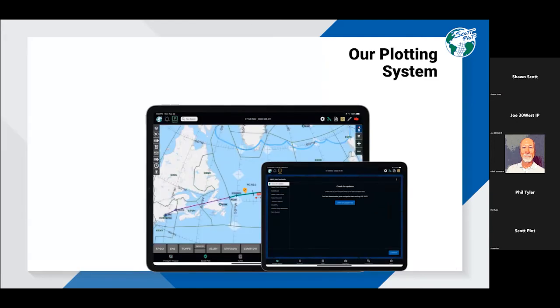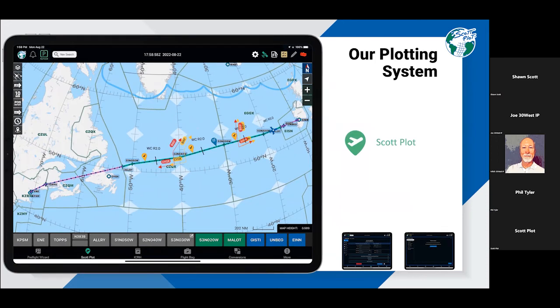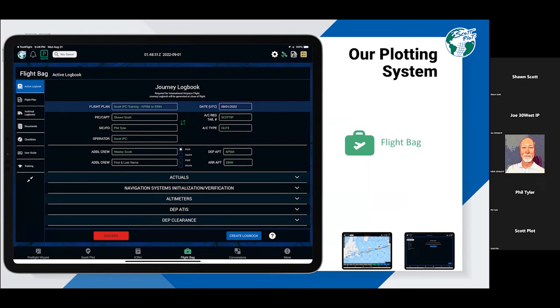Once that's done, getting onto the plotting chart itself, here's where all the plotting, note-taking, position reporting, all that is done. We'll talk about forms and functions and features here in just a moment. And then when the trip is done, the third aspect of the plotting system is our flight bag. This is where pertinent data is stored and accessed during and after the flight. So the Preflight Wizard, the plotting chart, and the flight bag are the 3 components of the ScotPlot system that we're going to talk about now.